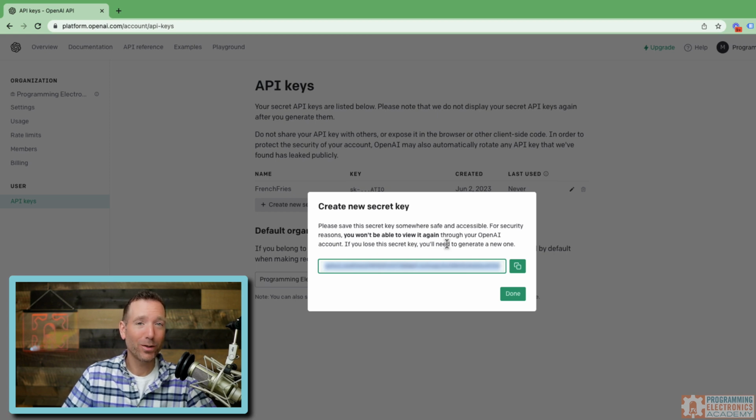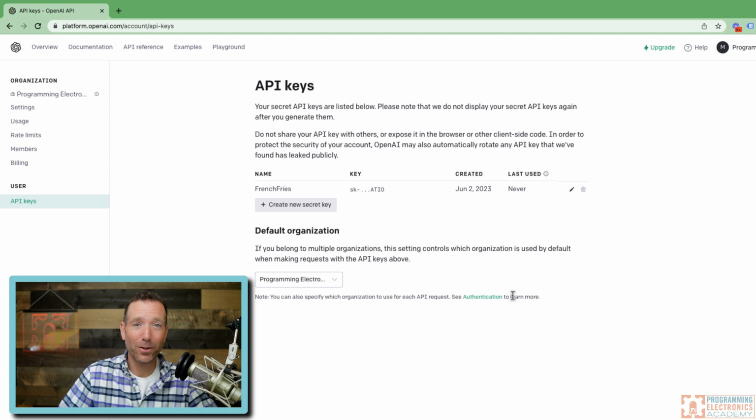Now, you can always make a new key, no problem whatsoever, but they're only going to show you the key once, and you got to keep it in a place where you're not going to lose it, and you definitely don't want to get this out on the web. All right, so I'm going to go ahead and copy that. So I've got it copied. I'll paste it somewhere safe, and once I know I have it saved somewhere, I'll go ahead and hit done. All right, so we've got our secret key.